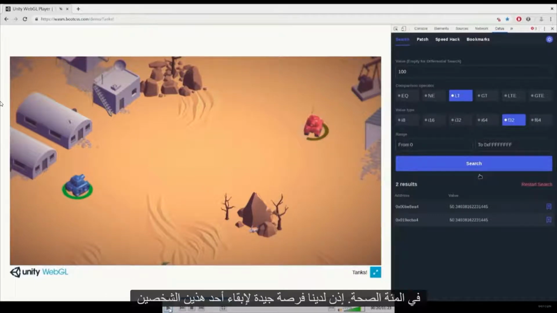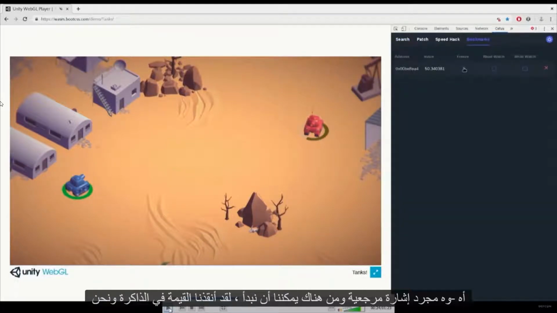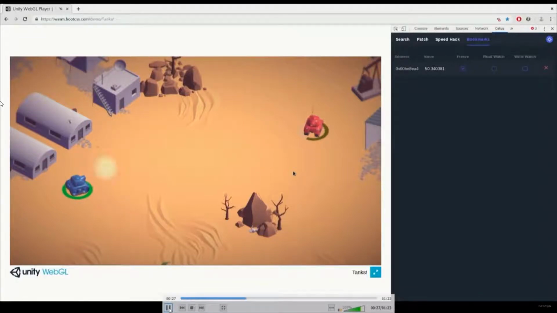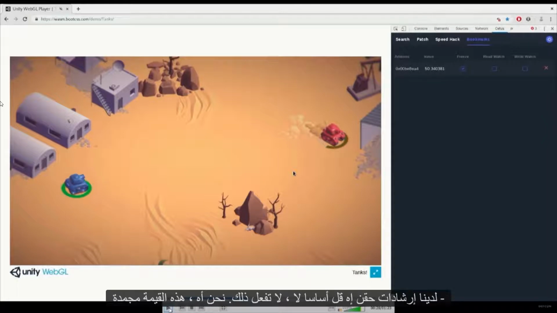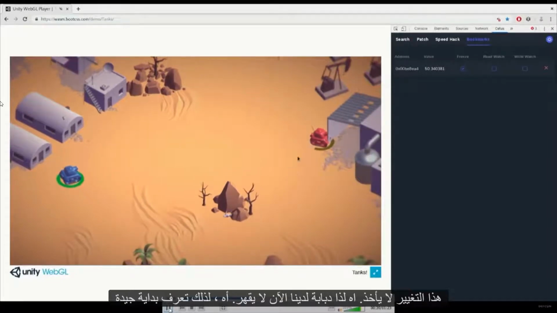So there's a pretty good chance that one of these 2 is holding our health value. So we're going to start with the first one. We're going to just bookmark it, and from there we've saved the value in memory and we can start to manipulate it. So the first thing we're going to do is freeze that value in memory. Now when we try to change that value in memory, our injected instructions basically say, no, don't do that. This value is frozen, that change doesn't take. So our tank is now invincible.